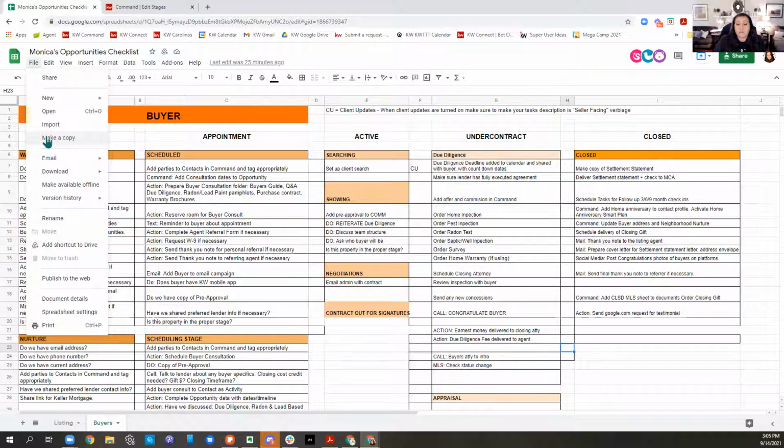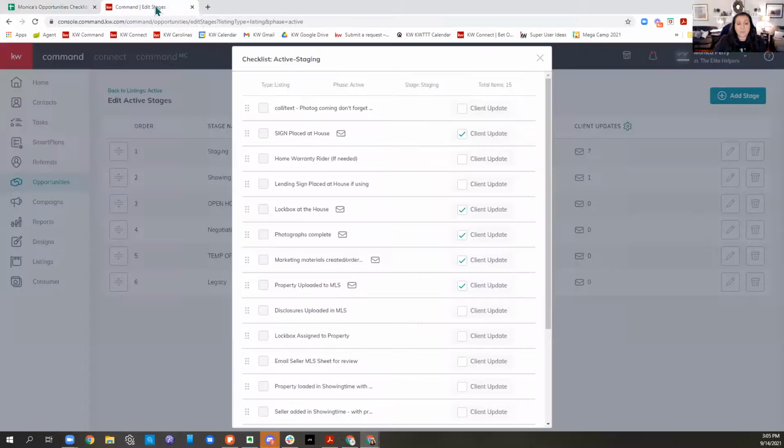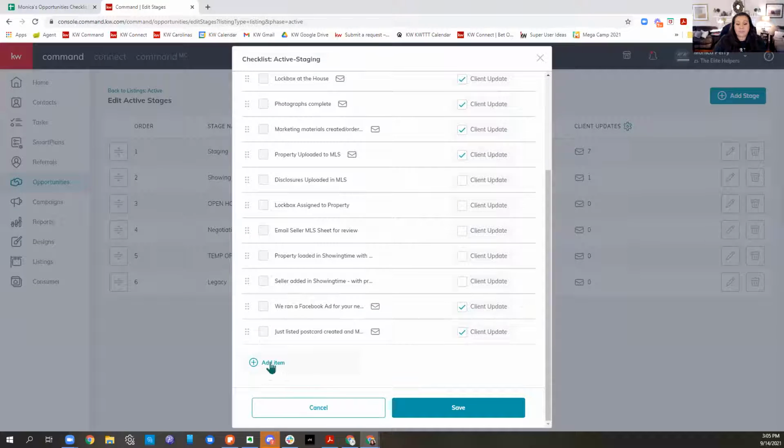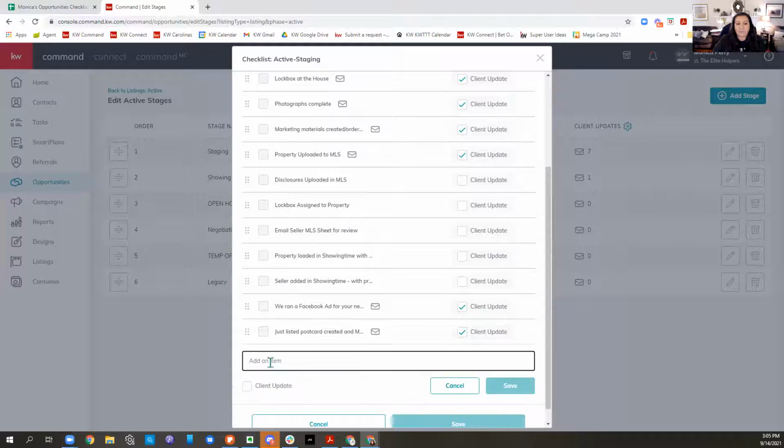So if you have your own checklist set up, feel free to add your own things in here, right? Just make a copy and that is fully editable to your liking. Then in order to add things to your checklist, you just come down to the bottom of the list that's already there that you created and click add item.